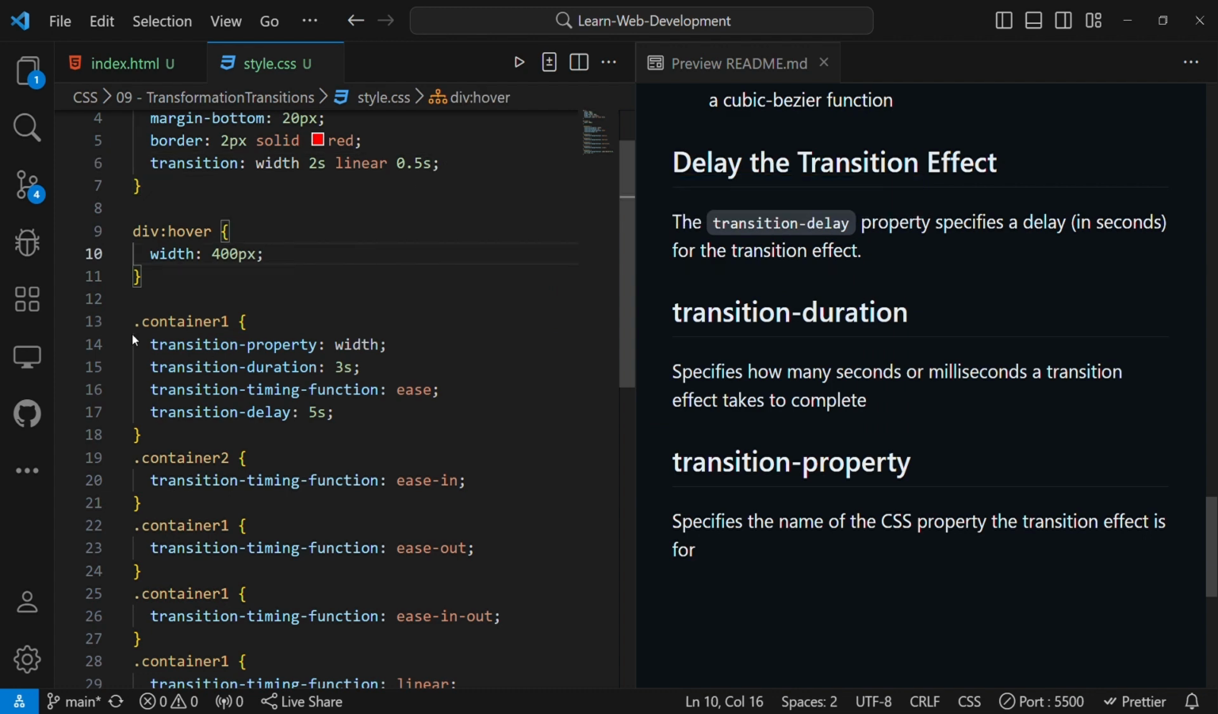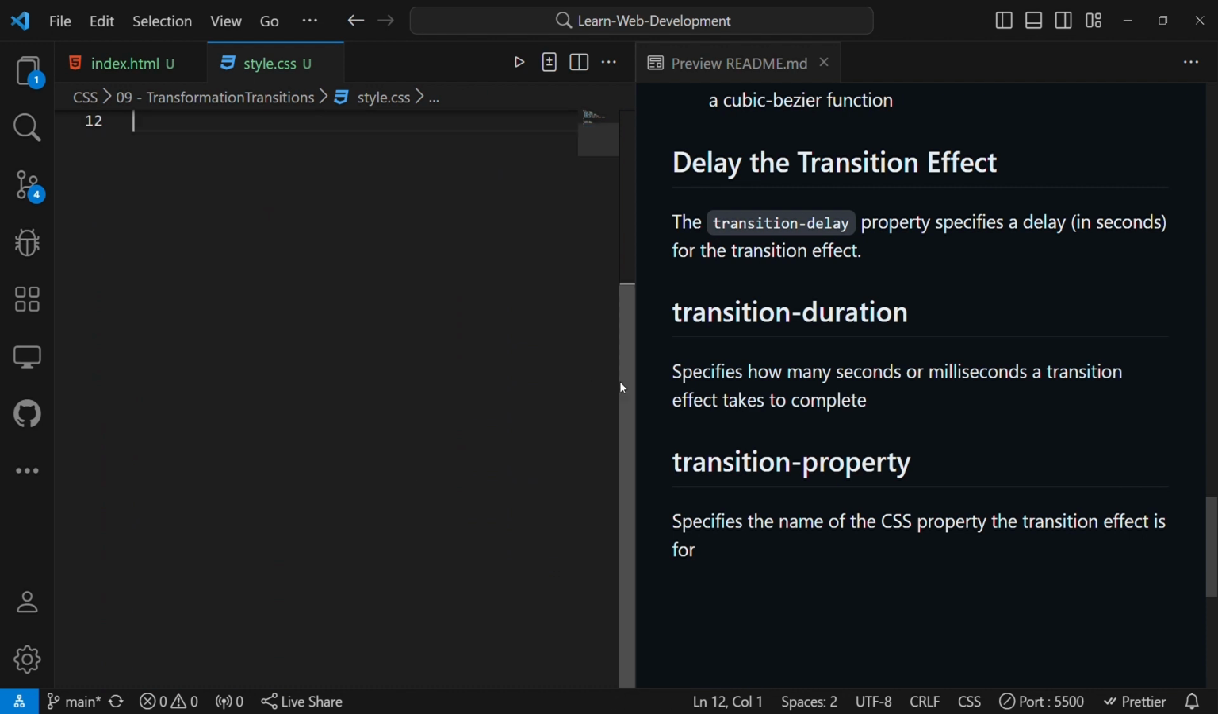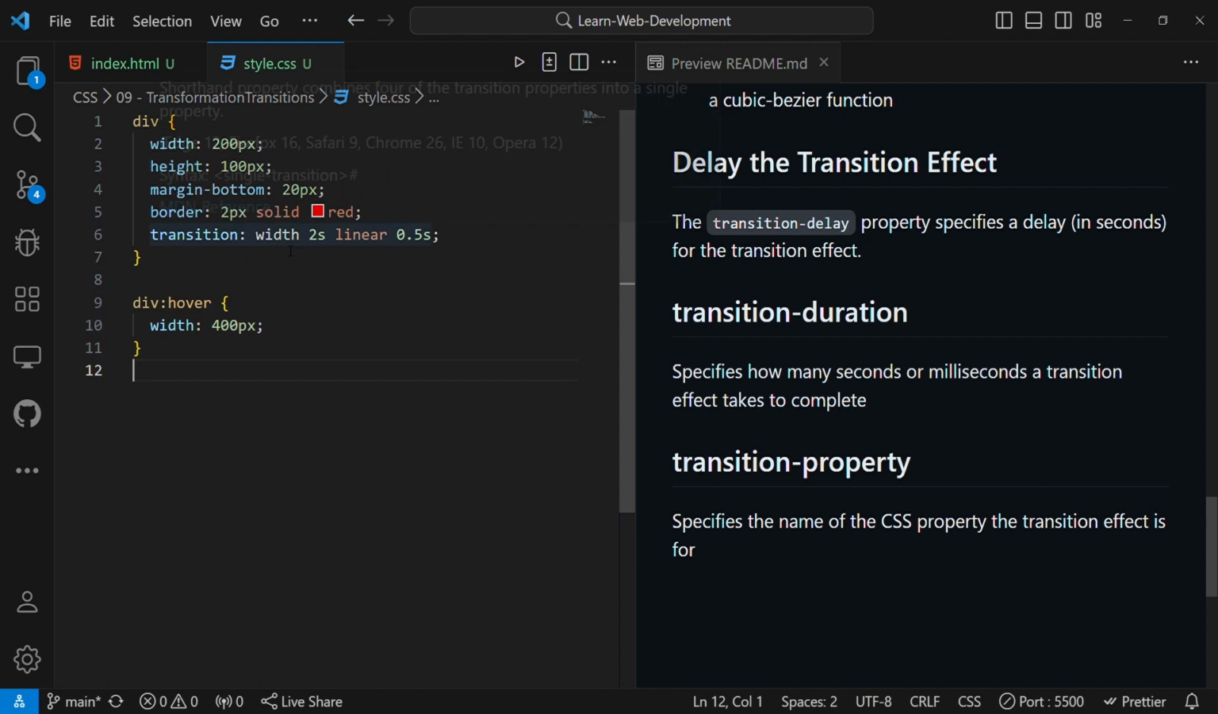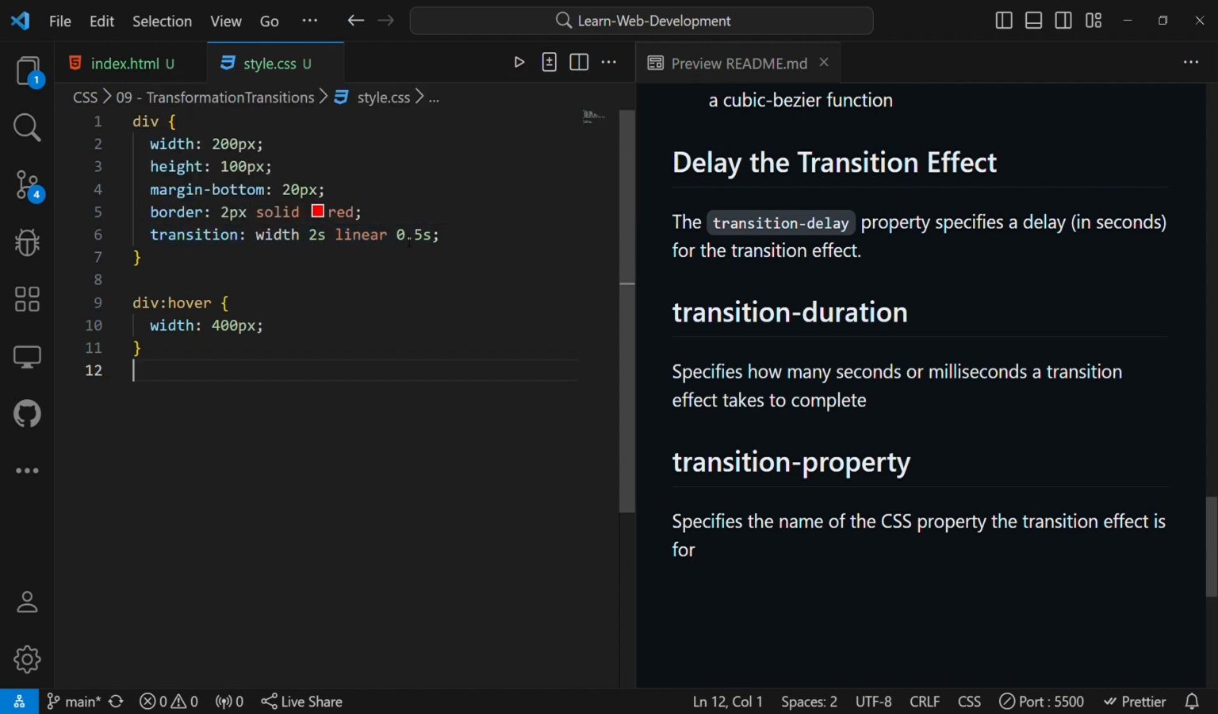So allow me to delete all these other ones. I was showing you the effect with that, but you can use just this one to set the width. You can set the property, the second one is the duration, then the timing function, then the delay, all of them at once using the transition shorthand property. So let me save this code and you can see how it is in the browser.